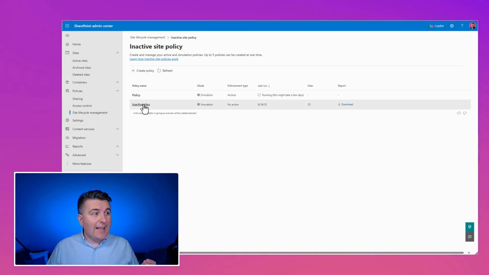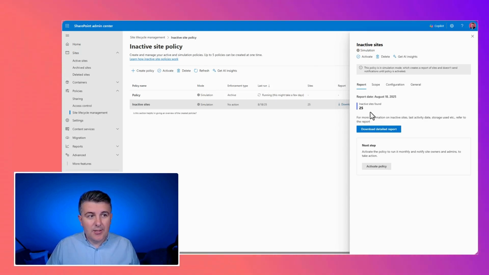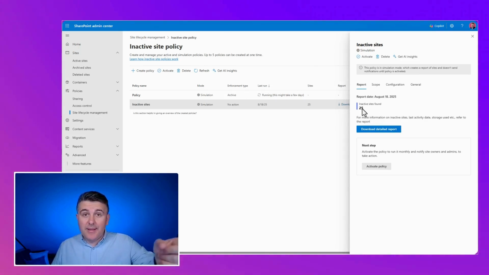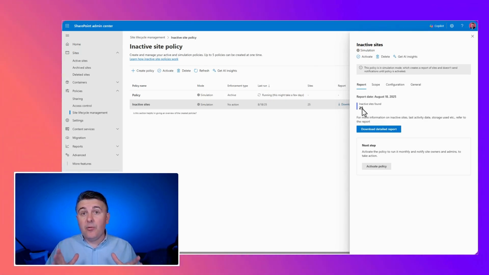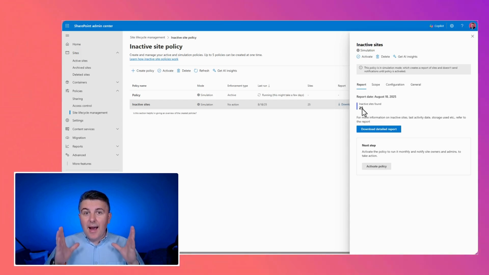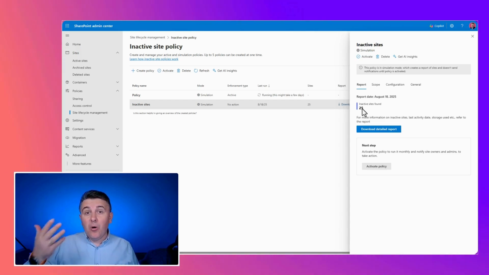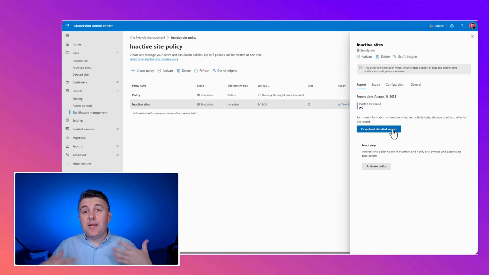First of all, I highly recommend you do the simulation to review how many inactive sites you already own in your tenant. Remember, after the policies are enabled, owners will get notifications about some activities that have to be done on your environment. Based on the simulation model, you can manually first archive the sites that are very old and then activate the lifecycle process for the actively used sites.